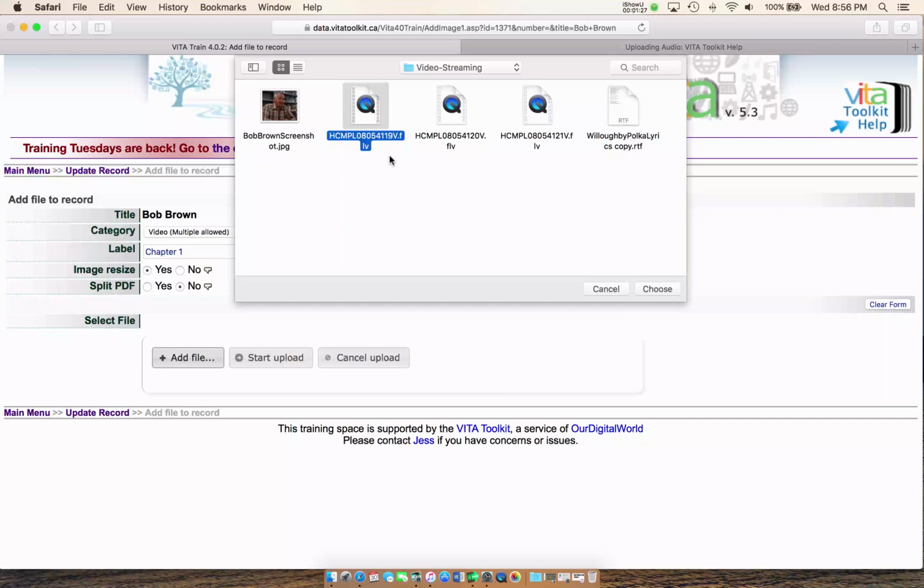Now, we have ours in FLV. You can also do it in MP4 and in MOV. If you're unsure, again, you can always contact us at help@vidatoolkit.ca, and we will work with you to get the right video file to upload to your Vita site. So I've chosen my first one.